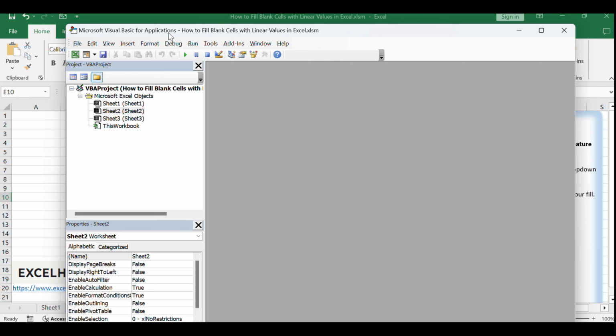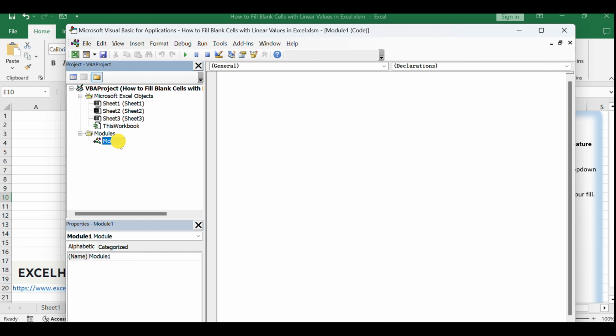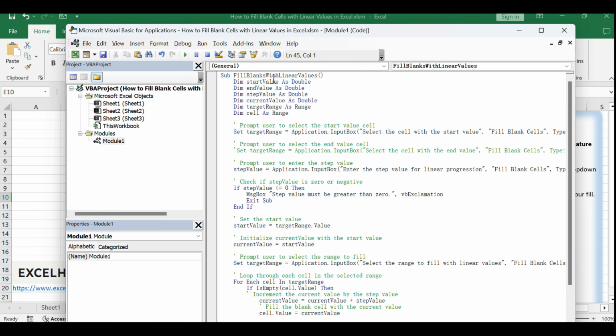In the VBA editor, insert a new module by going to Insert and selecting Module. Here, you'll write a macro that loops through each cell in your selected range. The macro will check for blank cells and then calculate the appropriate linear value to fill them, based on the surrounding cells' values. Copy and paste the provided VBA code into the new module. Close the VBA editor and return to Excel.